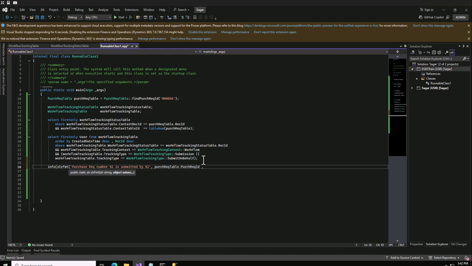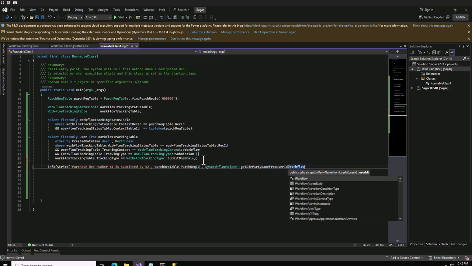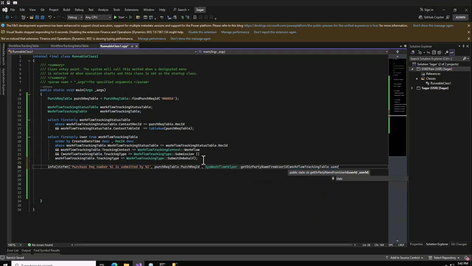So the function would be SysWorkflowHelper. I'll be using this particular class here. There's a function called getDirPartyFromUserId, this one. So here I'll be simply passing the buffer of my workflow tracking table dot user. So I'll close this, and I will close the other two brackets as well.